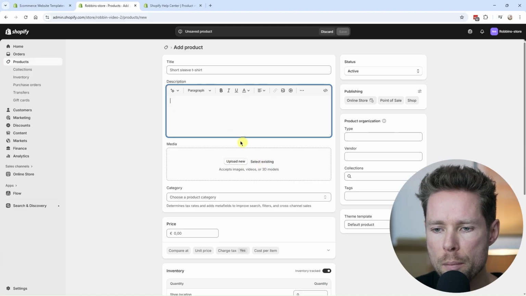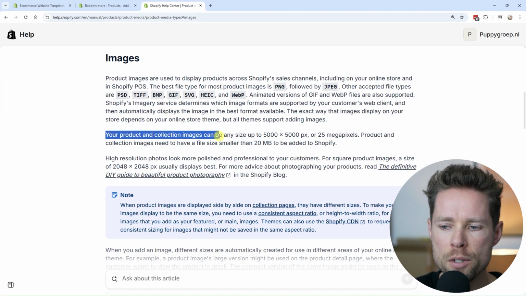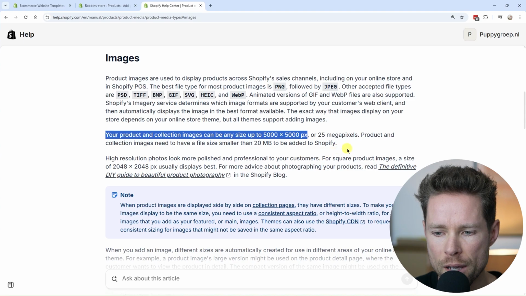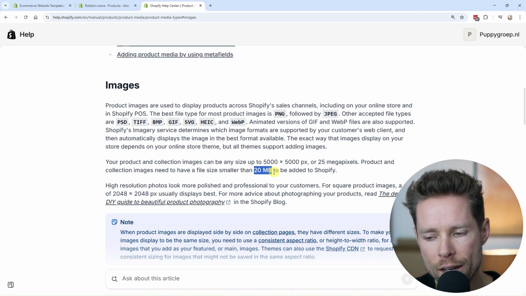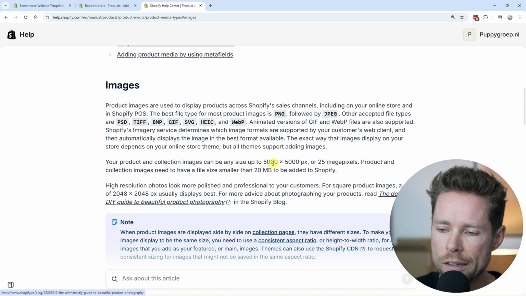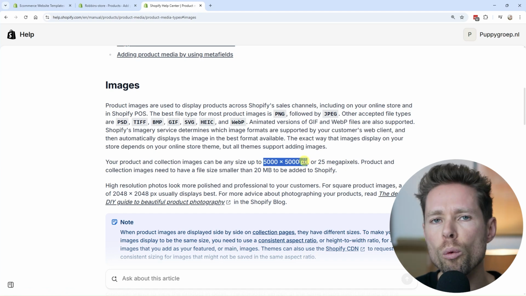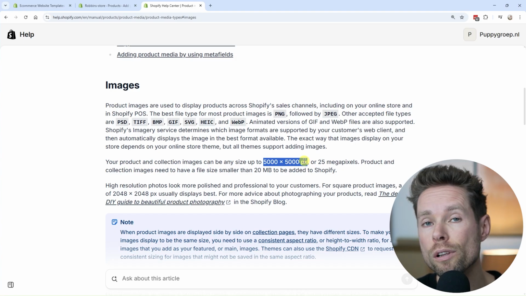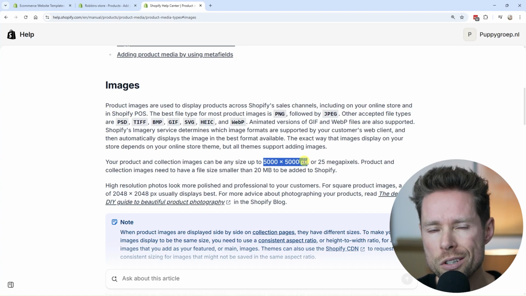But a few things to keep in mind while uploading your product images: your product and collection images can be any size up to 5,000 by 5,000 pixels and cannot be bigger than 20 megabytes. But do keep in mind that big of an image isn't always necessary. So if you're selling simple everyday products, smaller images are fine. But for luxury or visual products, go big. It really makes a difference.